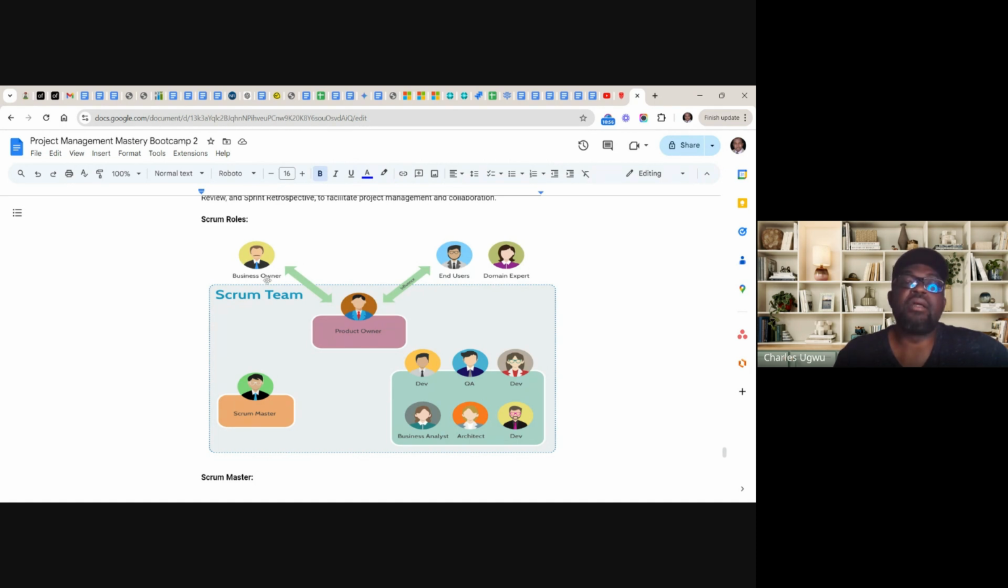So they are the business owners. They are end users. End users are customers. And they are domain experts. Domain experts are people who have extensive knowledge about the product and might tell you more about it. So these are the people that we capture requirements from, the requirements called product backlog. And not everybody goes out to capture these requirements within an Agile environment. We have one person that does that. And that person is the product owner.